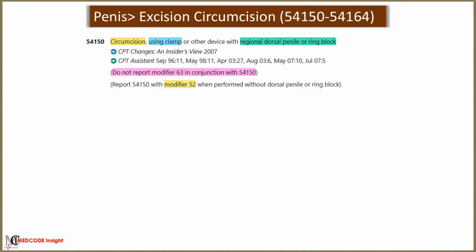In the male genital system, circumcision code 54150 is used when the provider performs circumcision using a clamp or similar device along with dorsopenile or ring block. It is important to note that code 54150 should only be reported when both clamp along with dorsopenile or ring block is used. If the circumcision is performed with a clamp but without dorsopenile or ring block, use the parenthetical instruction given below the code 54150, which states without dorsopenile or ring block, report 54150 with modifier 52.